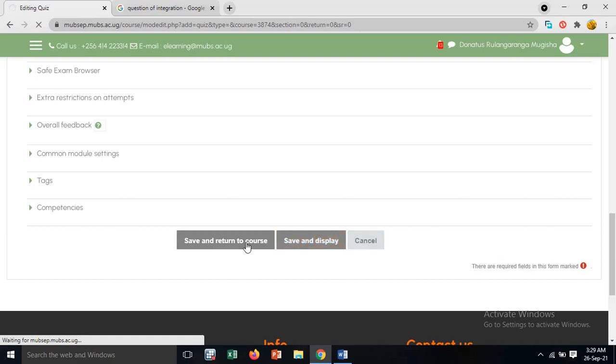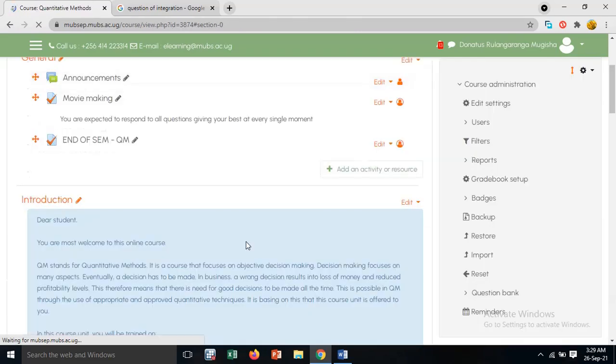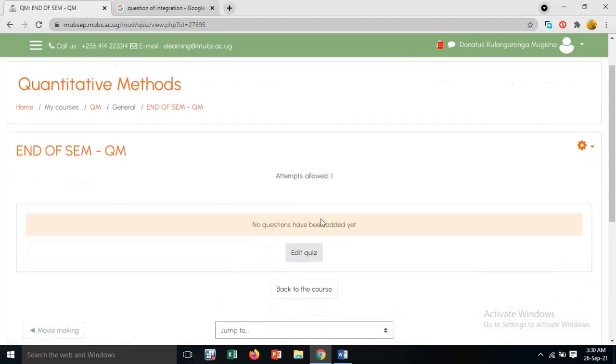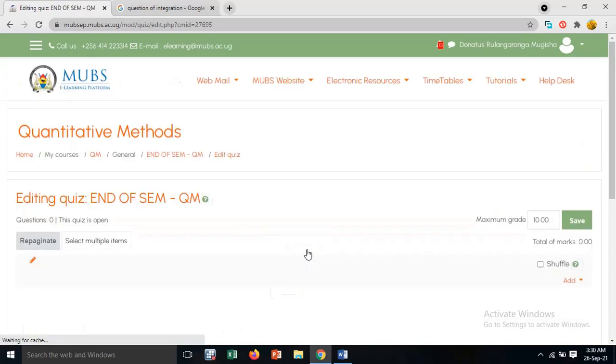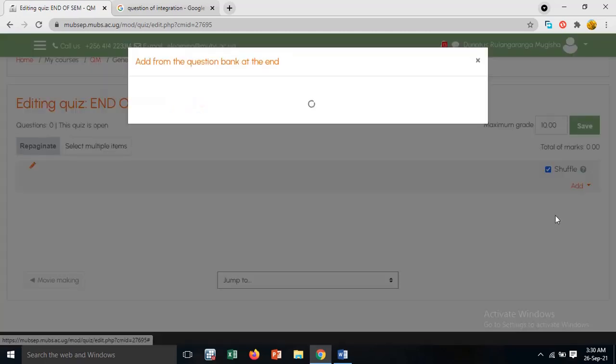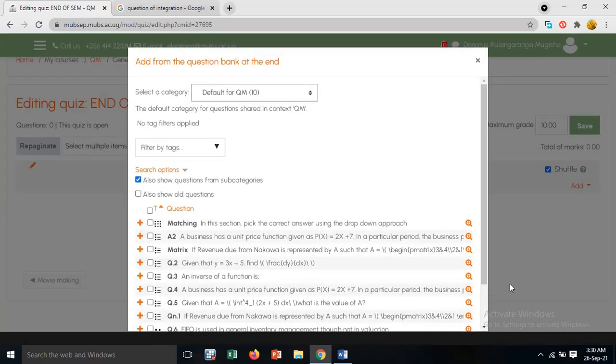Then after that, you edit the quiz. So you come here and click what you have just created. You have created End of Semester. It says no questions, so edit quiz. Now, since I already created my questions in my question bank, I just go and pick them from there. Here, of course, I have to reshuffle. Add questions from where? From question bank. So I have my questions here.